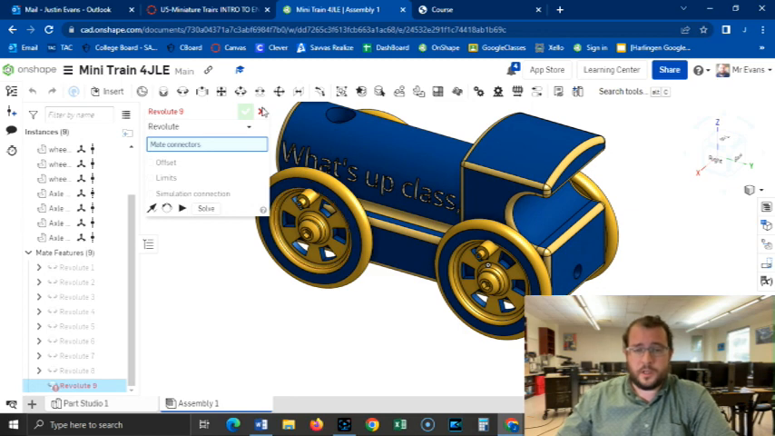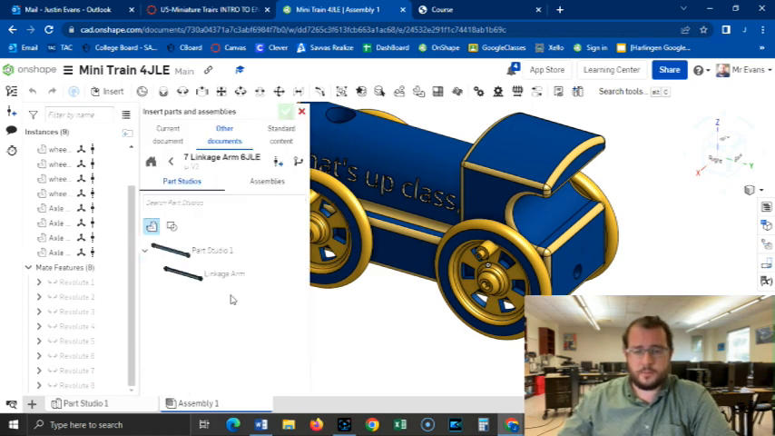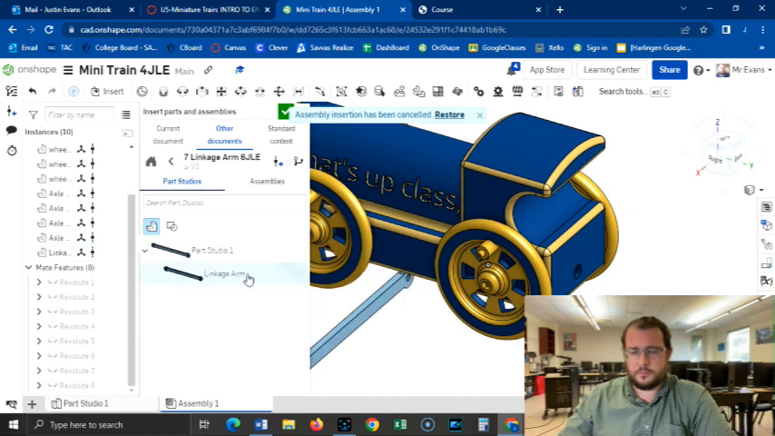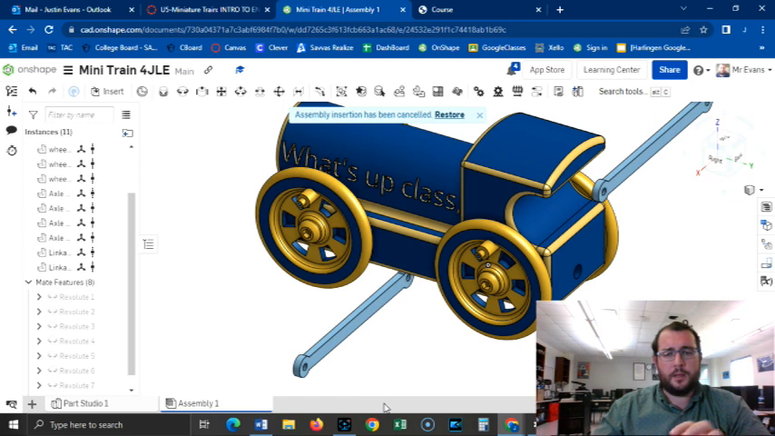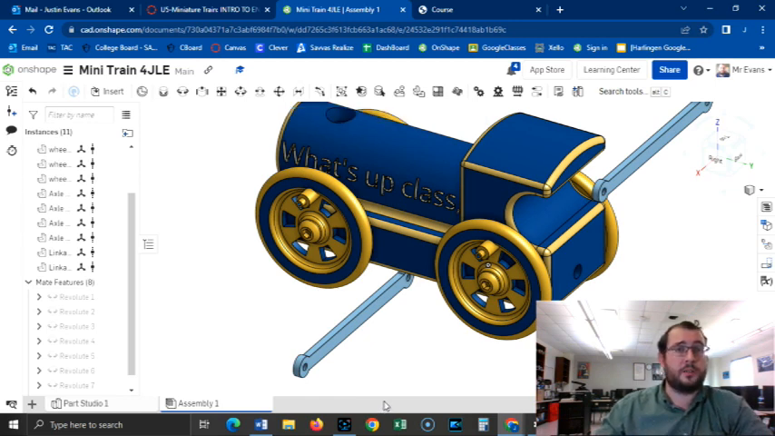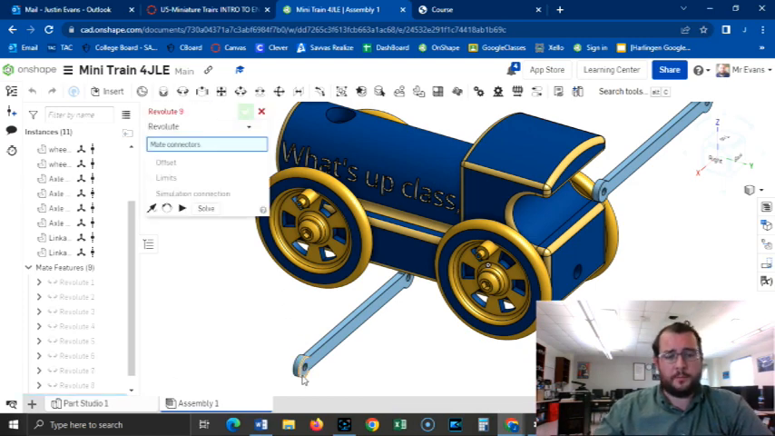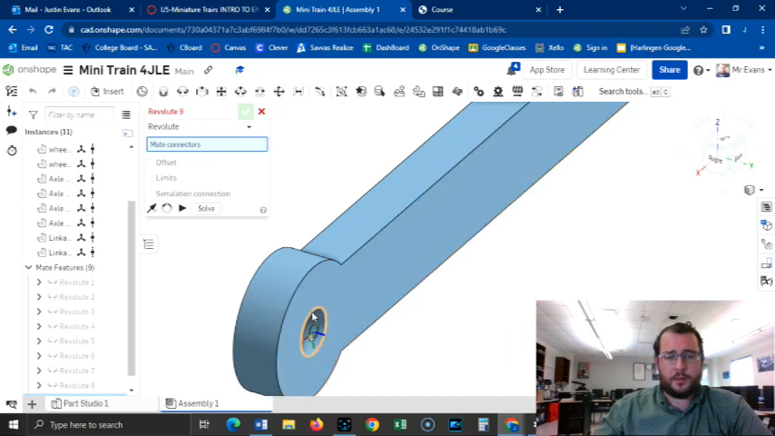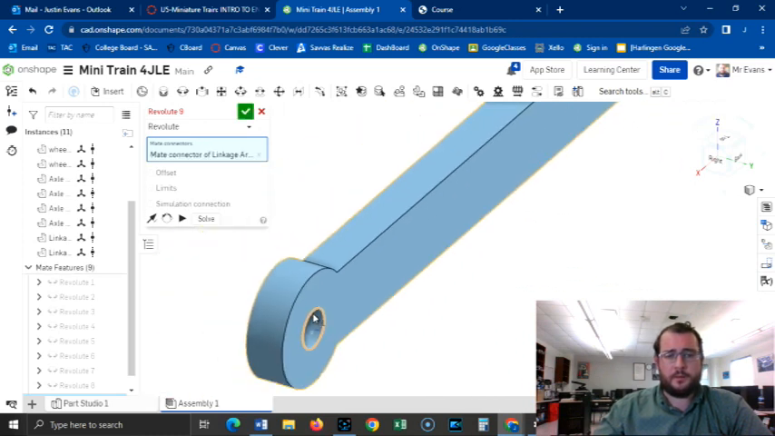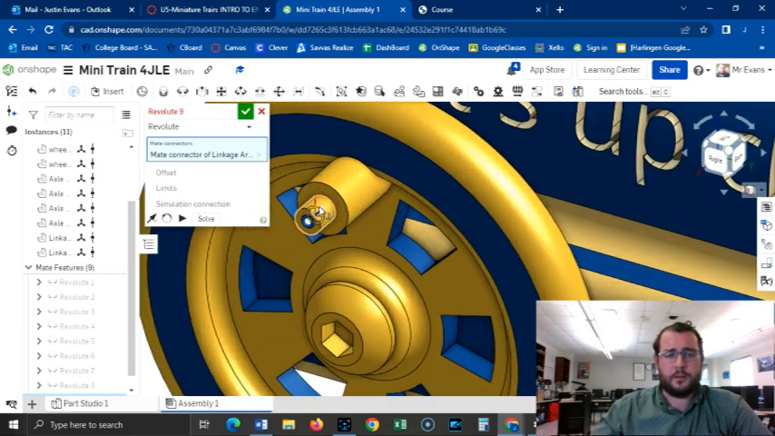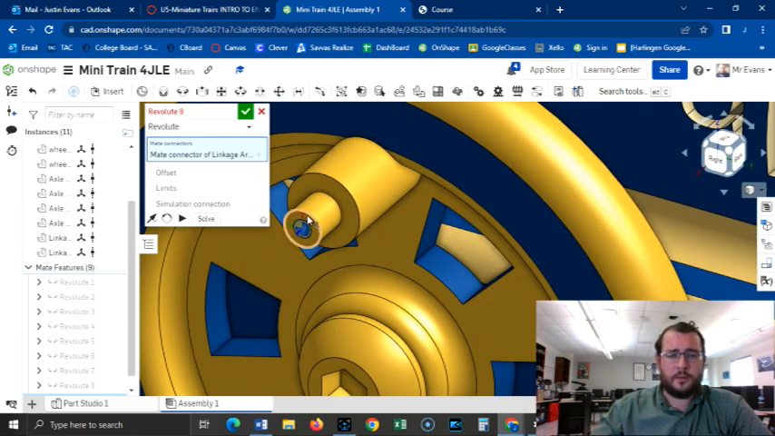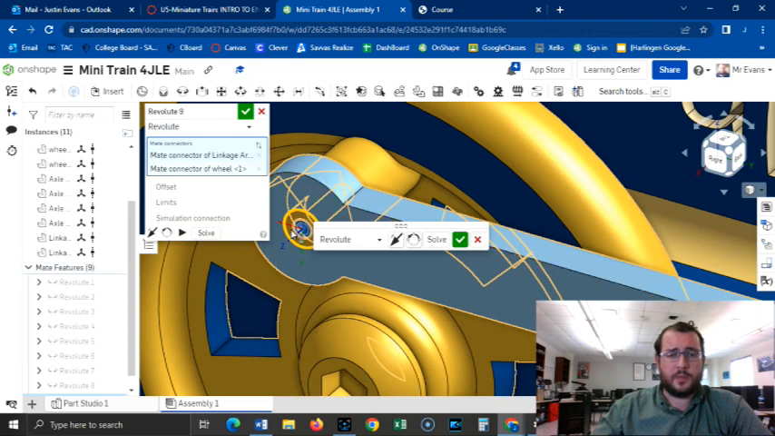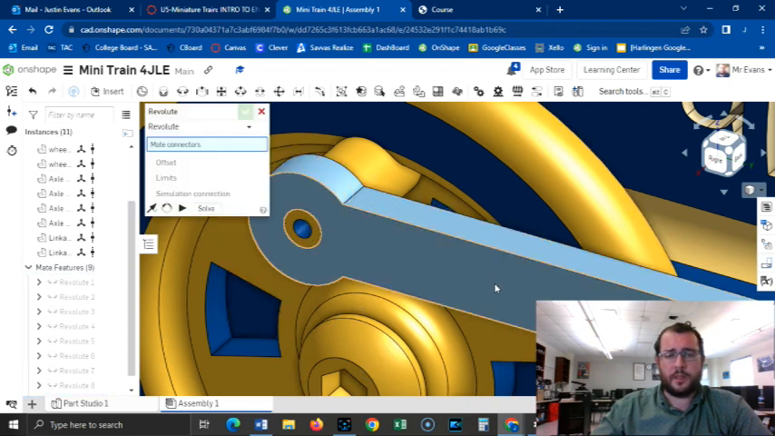This next one, I'll bring in the linkage arms. And these connectors are pretty important. If you got the dimensions wrong, it's going to give you some problems here. I'm going to do the revolute mate, and I'm going to click this side, and I want to get the outside here, and it needs to be sitting on correctly. It looks like it is. Hit the check mark.